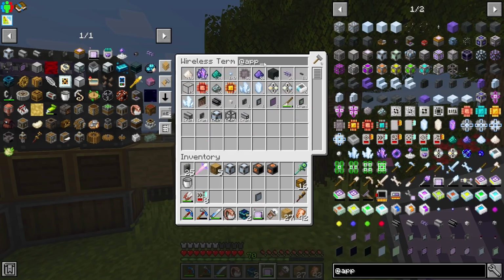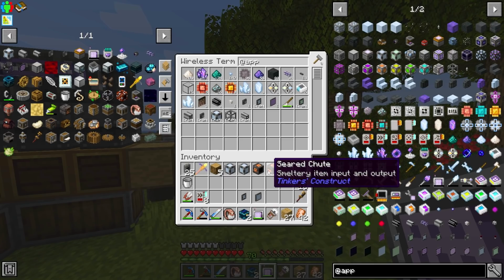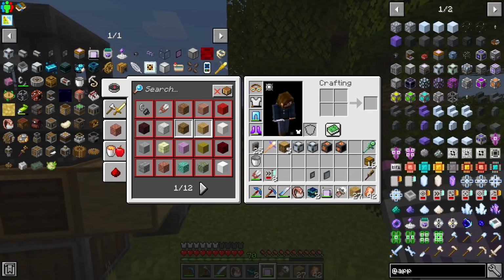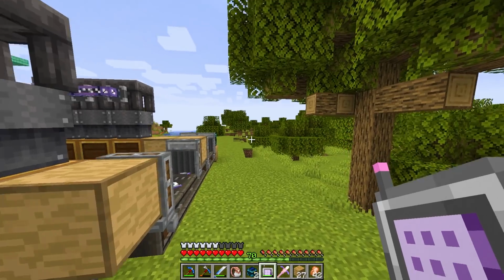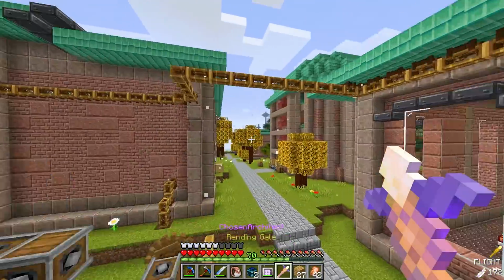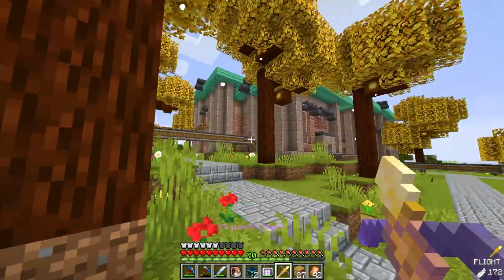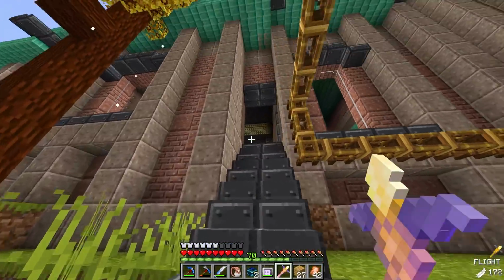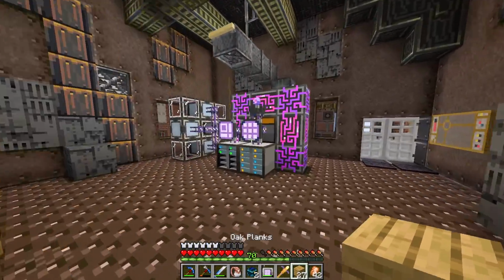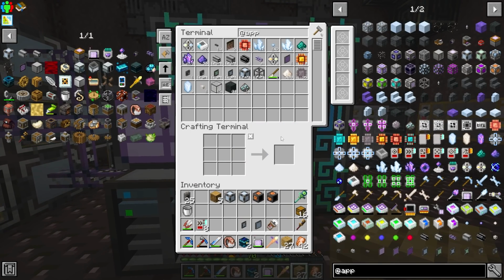Hold on. Applied Energistics. Let's just do an import bus. So we have an import bus, and then we'll use 2 interfaces to export out. So I'm actually going to need a seared chute as well. I'm going to need another one. That's how I'm going to pipe these items in. Unfortunately, we have 10 numbers with the 0, so it is kind of a pain that we have that. But yeah, it's just something that we're going to have to work around.